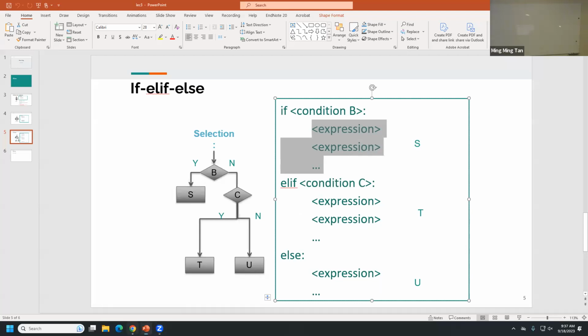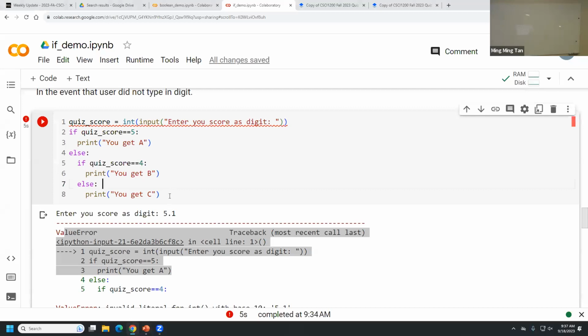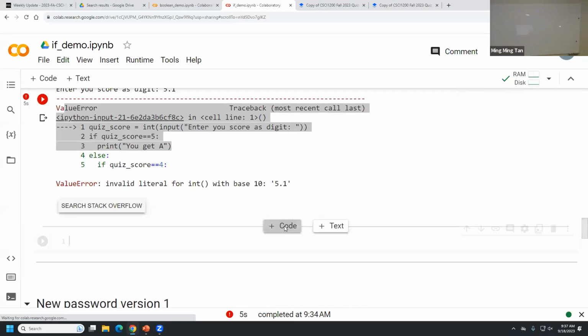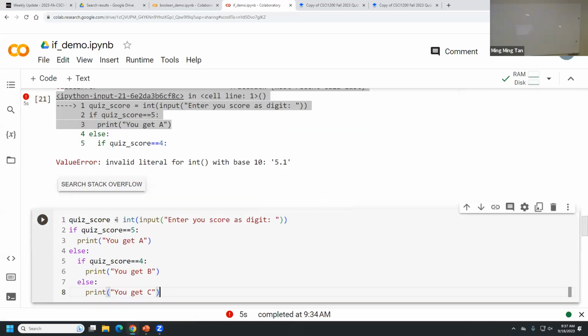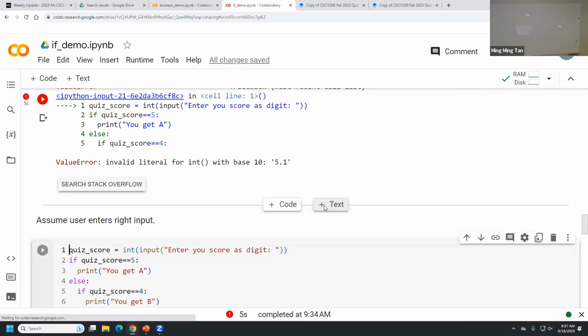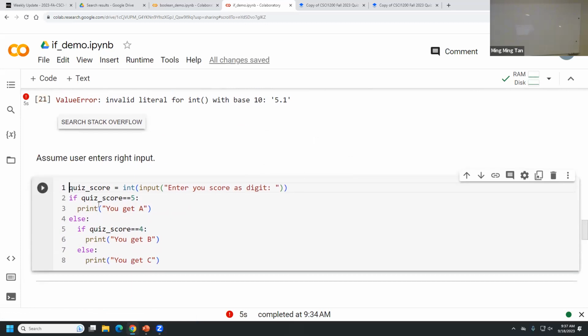So here's our code using if-else in an easier version, in an if-else statement. Here, for example, quiz score equals this, and we make the assumption that the user enters the right input. Now instead of else here, I'm going to change it to else if.